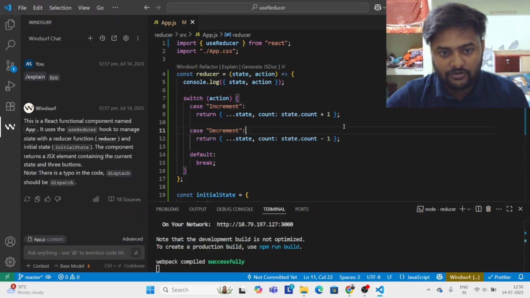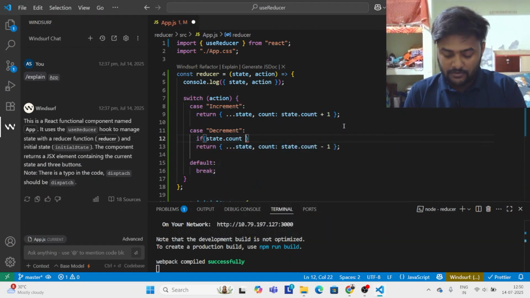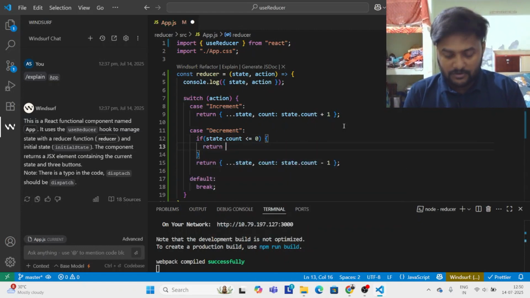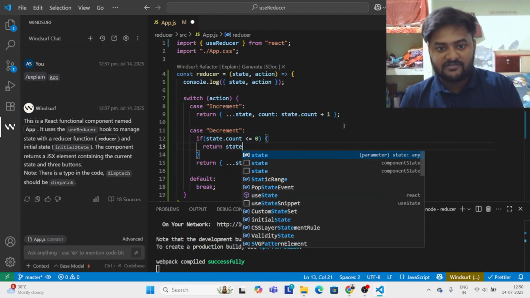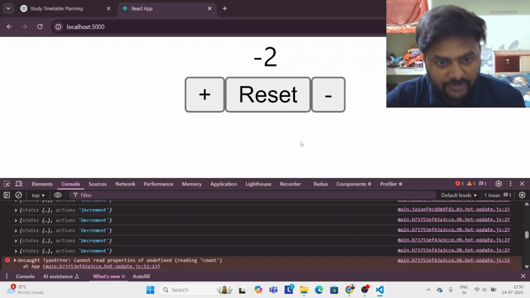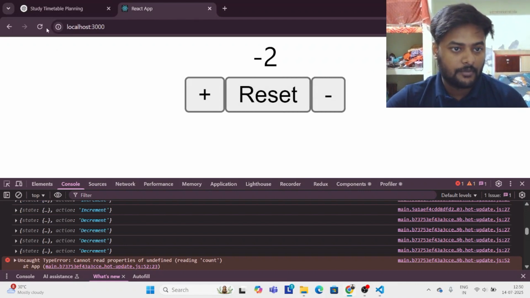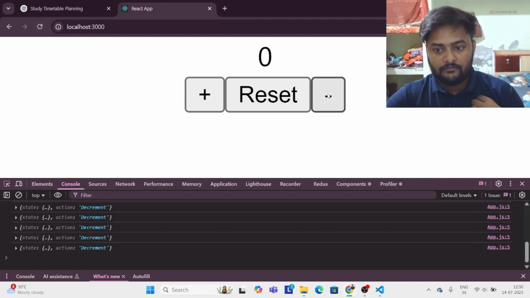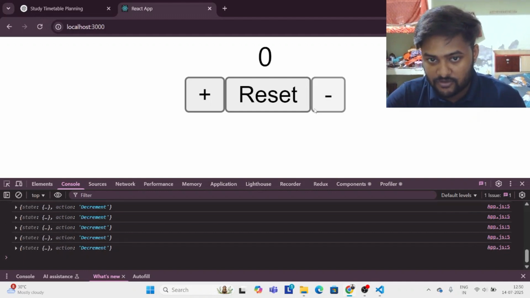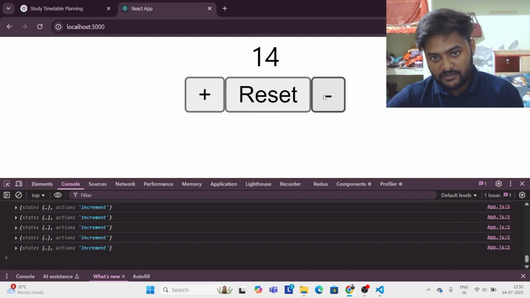And eventually you can put the case as well, that if the state dot count is less than or equal to 0, you do not want anything to change, so just return the state only. I mean, not the object, but the state only. So if you see over here, it will not go beyond the 0. I have to refresh it, and it doesn't matter how many times I click, it does not go beyond the 0 count. But when I increase it, it does increase, right?